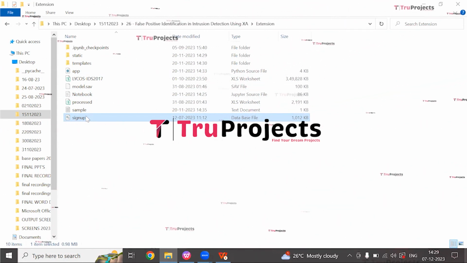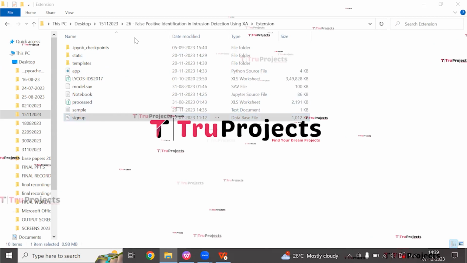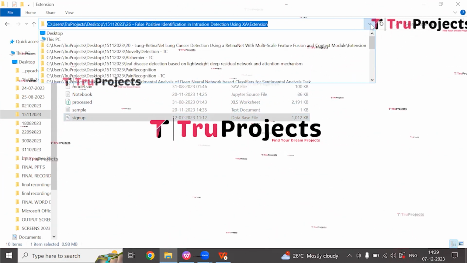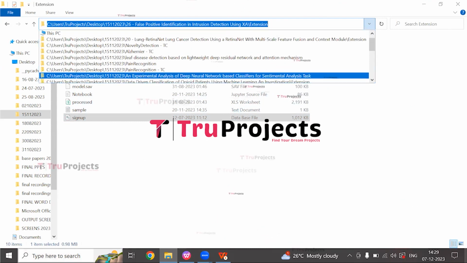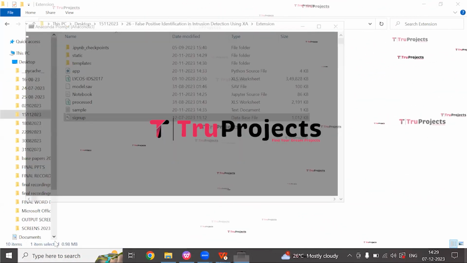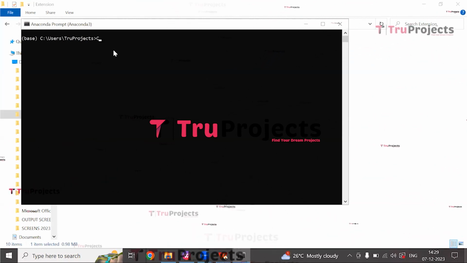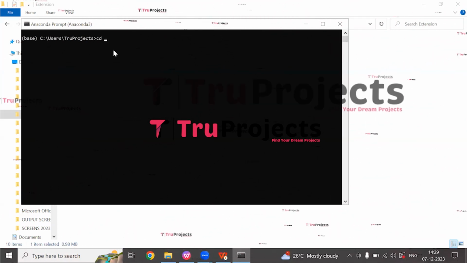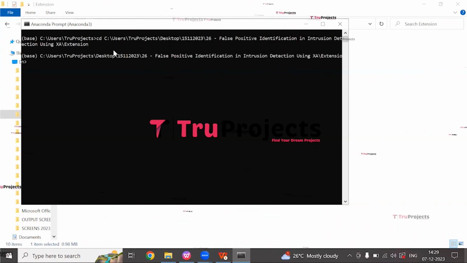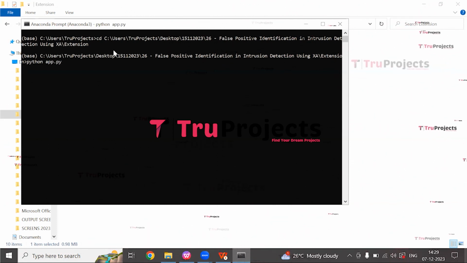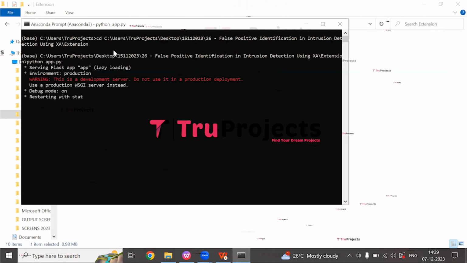First, we need to copy the path of the code folder from the address bar of the file explorer. So here I'm copying the path. Now open the Anaconda prompt. Use the cd command followed by a space and paste the copied path and hit enter. This command is used to change the current directory to the code folder's path. Compile the app.py file using the command python space app.py. So here I'm typing python space app.py and hit enter. This command will execute the Python script and perform a runtime check for any syntax errors or logical issues.